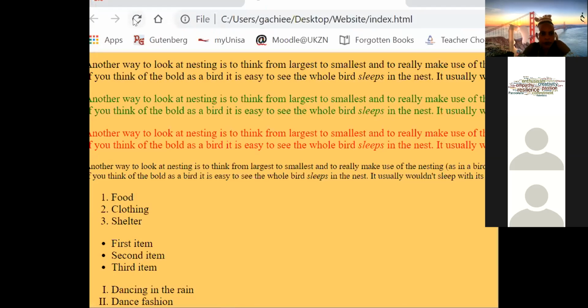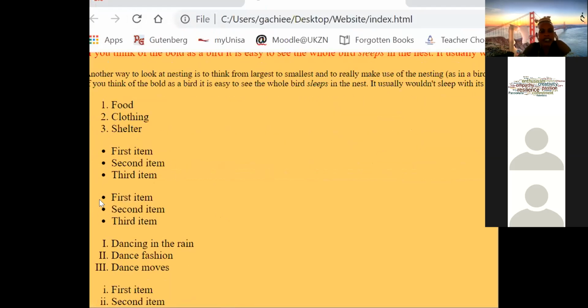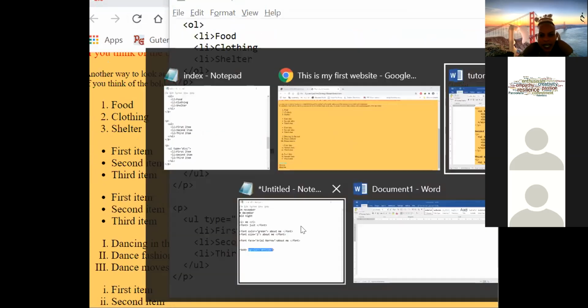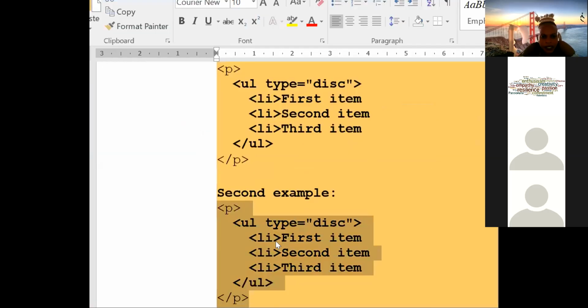Then I come here and refresh. You see, by this one, the disk is the same thing. I should have taken something different.